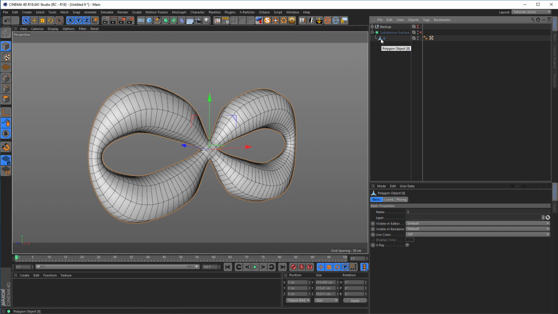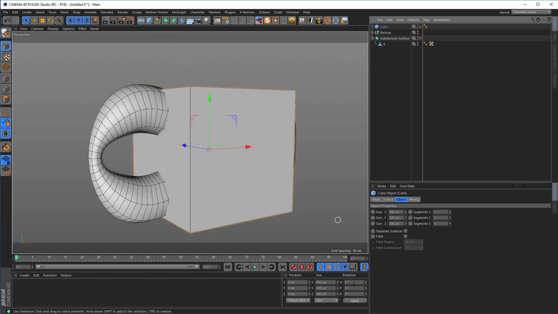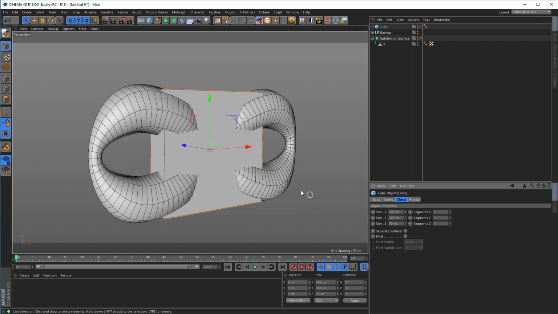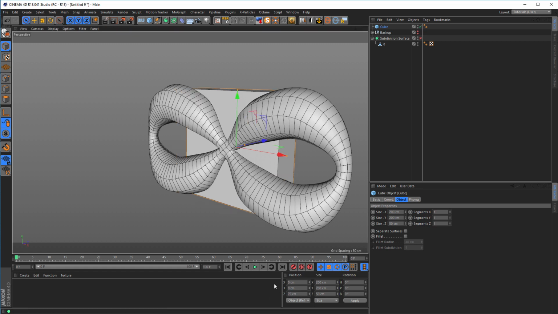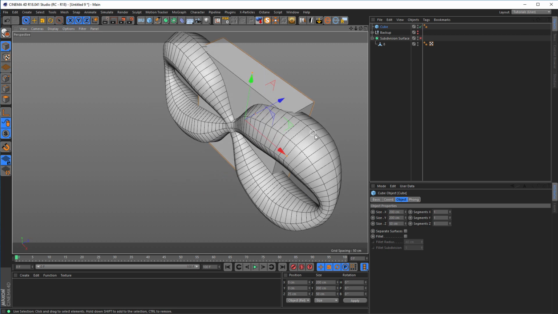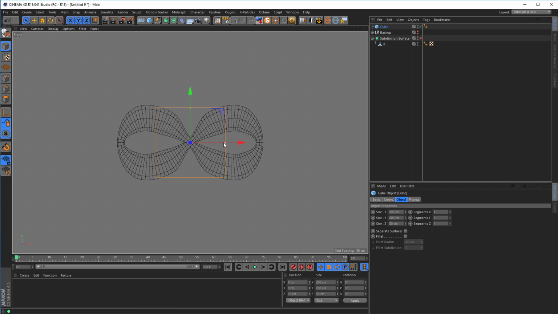So first I go to my 8 here, and now I make a cube. Let's say 50 centimeter in Z axis. And if I want this side in the middle, so I have to go Z to 25. And I'm exactly in the middle of this infinite sign here. So I go in the side view, make it something like that. So let's say here 500 to 300. Okay.